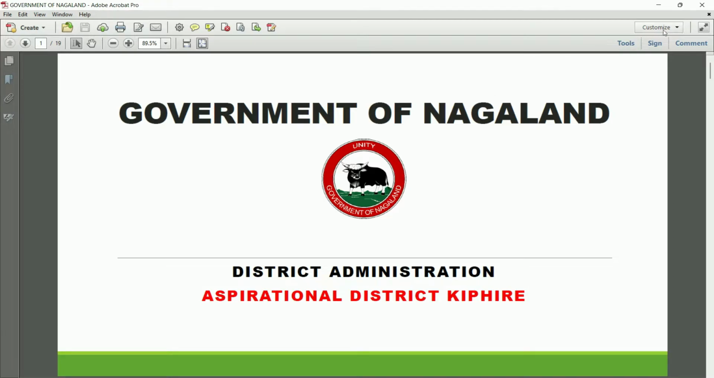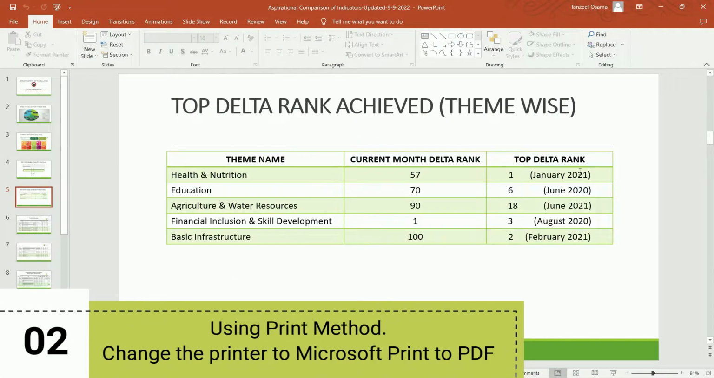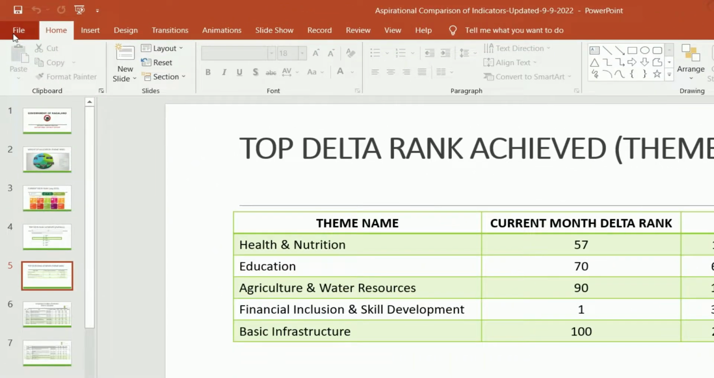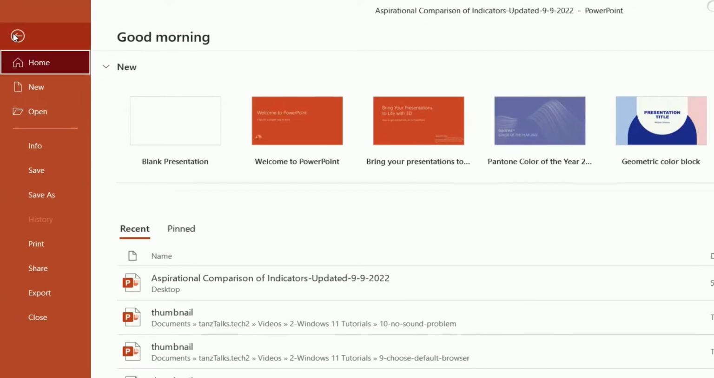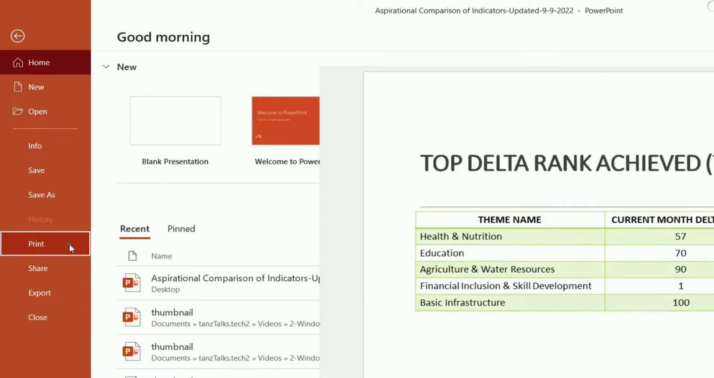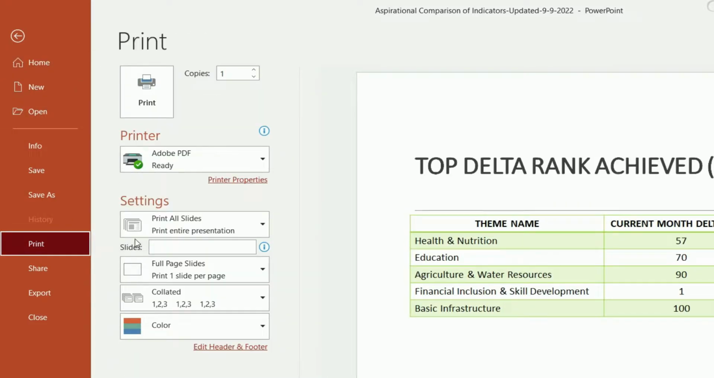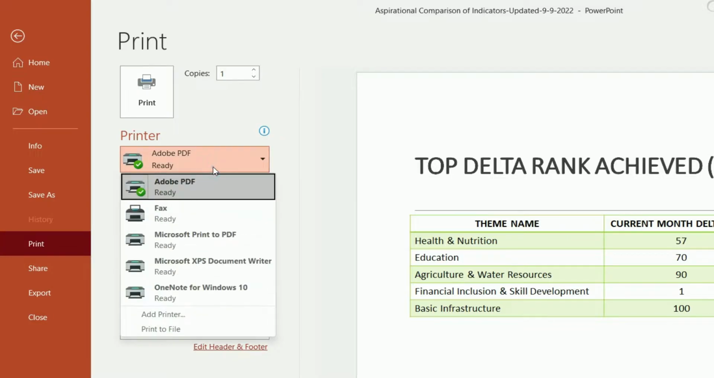Now the second way to convert it into PDF is to use printer. So just click on file and then print. Now under the printers, you can see Adobe PDF has been selected. Since my computer has Adobe Acrobat installed, that is why this virtual printer Adobe PDF has been added by it.